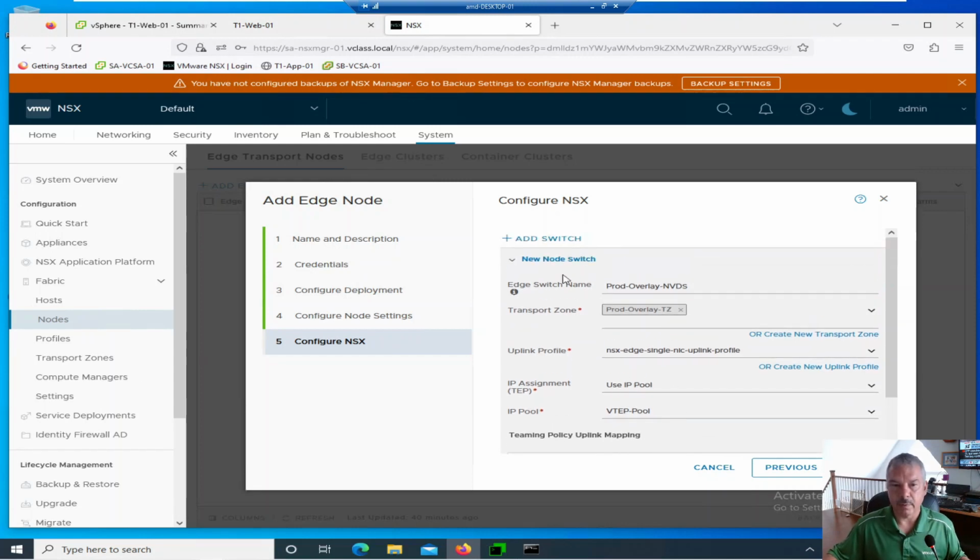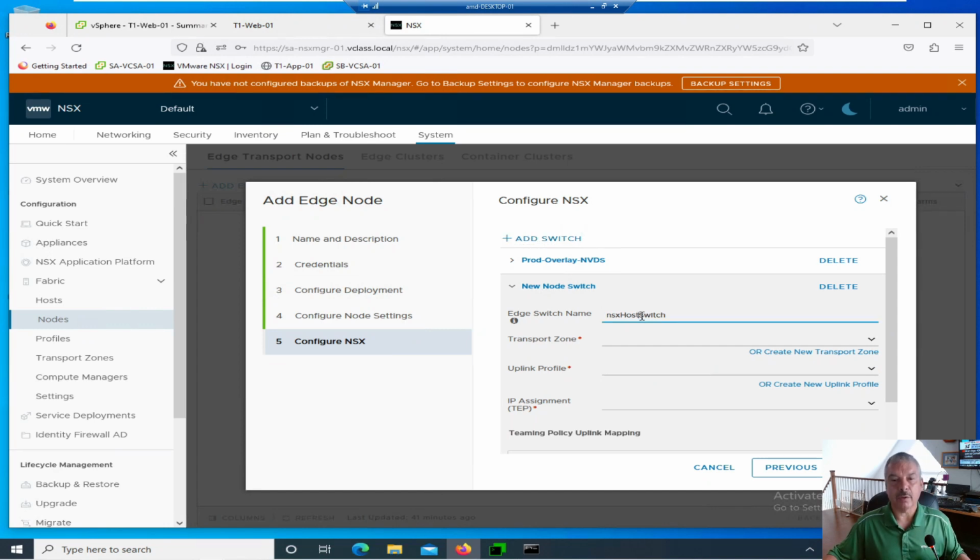I'm not done yet. I'm going to scroll back up. I'm going to say add switch. I'm going to create another NSX distributed switch on this. So one switch, I got one card going to my overlay. This one is going to go to my uplink out to the real world.